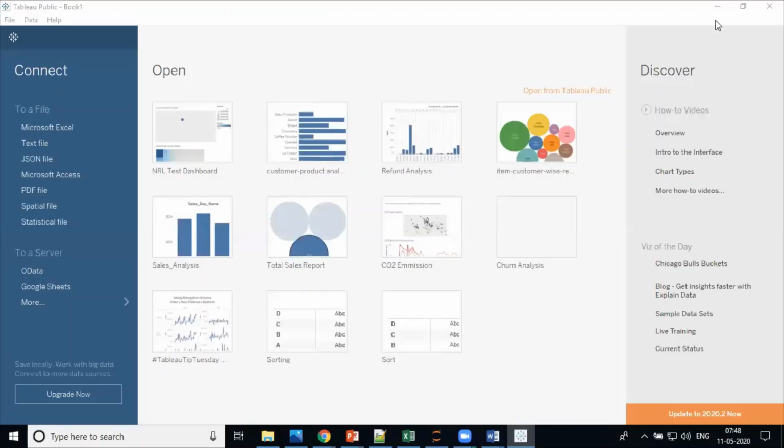So here we are in the connect section. This is a free version, so we have limited options to connect. You can see here: connect to a file, connect to a server. To a file means the file will be present on my laptop, my local machine itself. To a server means the file will be on some online server. So here you can see OData and Google Sheets. Google Sheets you can connect with.